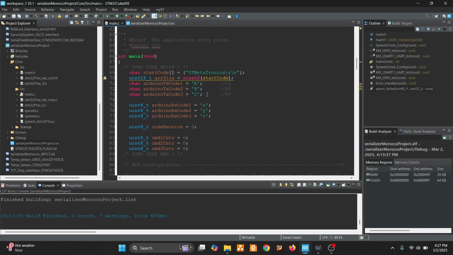Now in the int main function, we have already declared a few variables, starting with start code. We are going to print the STM Metatronic string on the serial. This will be printed whenever we are rebooting the controller, resetting the whole project, or programming the controller once again. This is a simple character array, start code, and we have given the string. Uint16 array size, we have taken the size of this array.